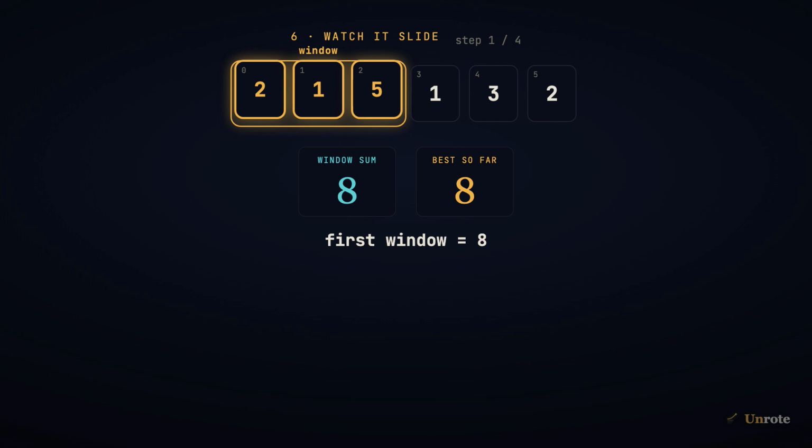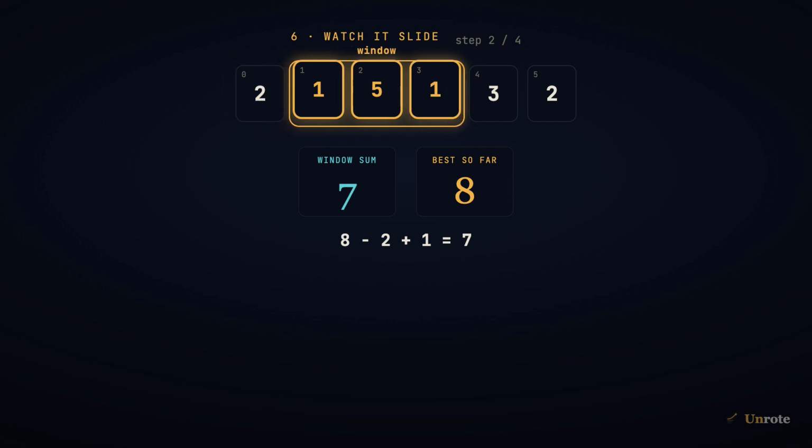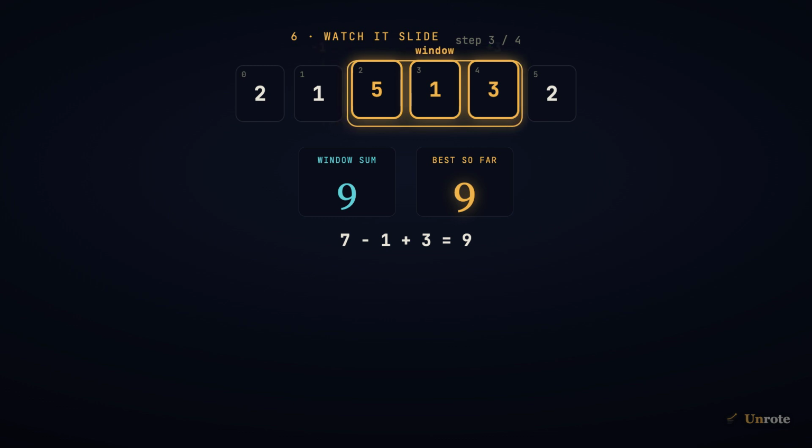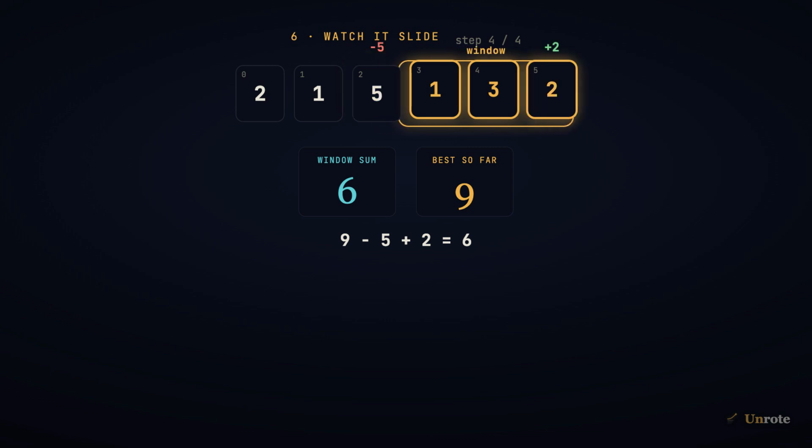Watch it run. The first window, 2, 1, 5, sums to 8, our best so far. Slide one step. Drop the 2 on the left, add the 1 on the right. 8 minus 2 plus 1 is 7. Slide again. Drop the 1, add the 3. 7 minus 1 plus 3 is 9, a new best. Slide once more. Drop the 5, add the 2. 9 minus 5 plus 2 is 6. The window reached the end, and the best total we ever held is 9.